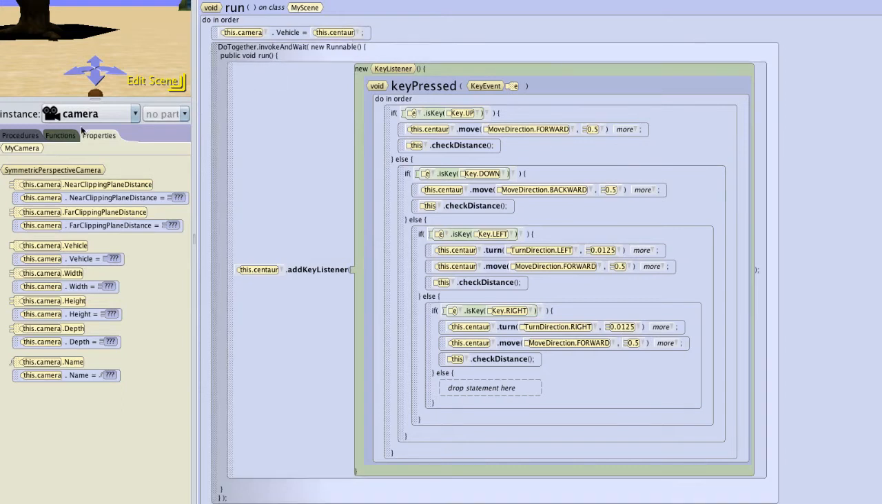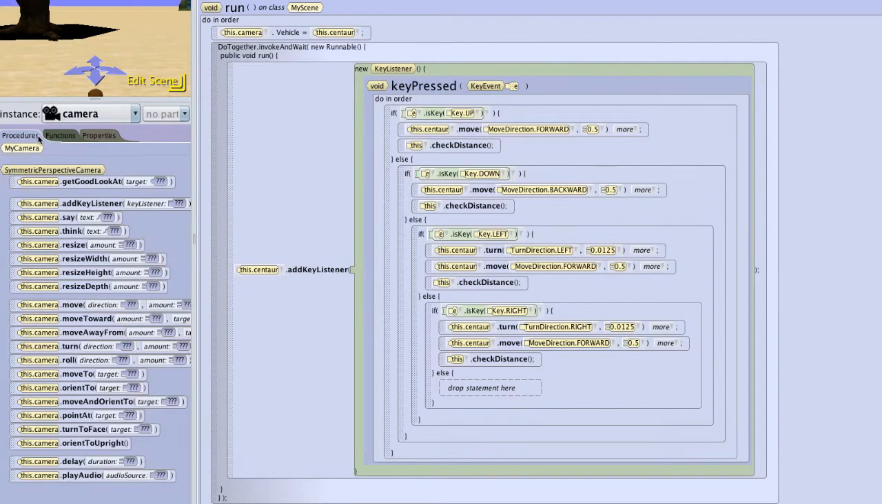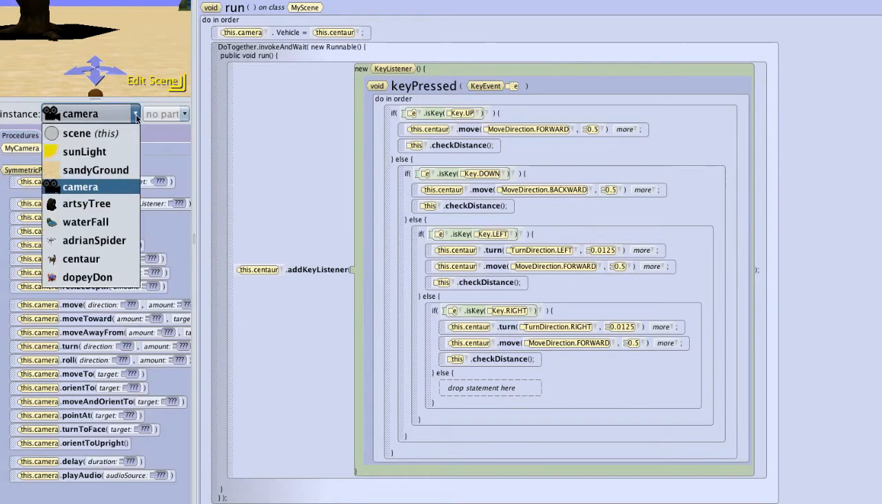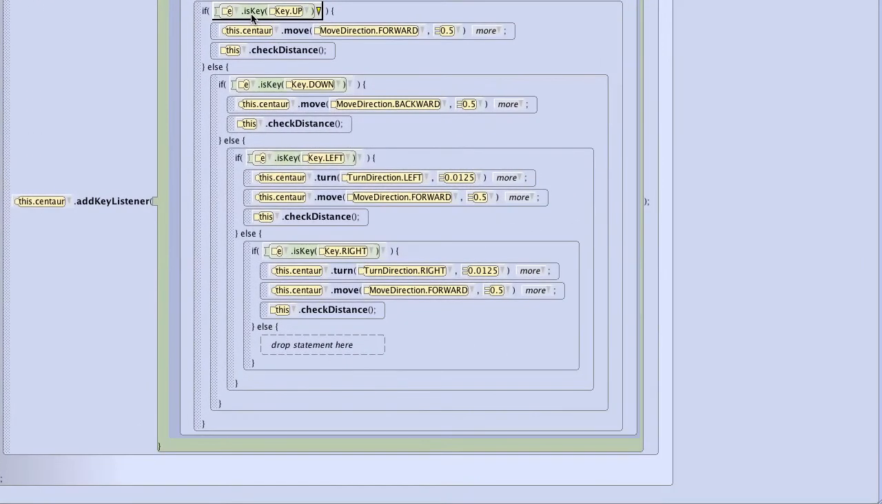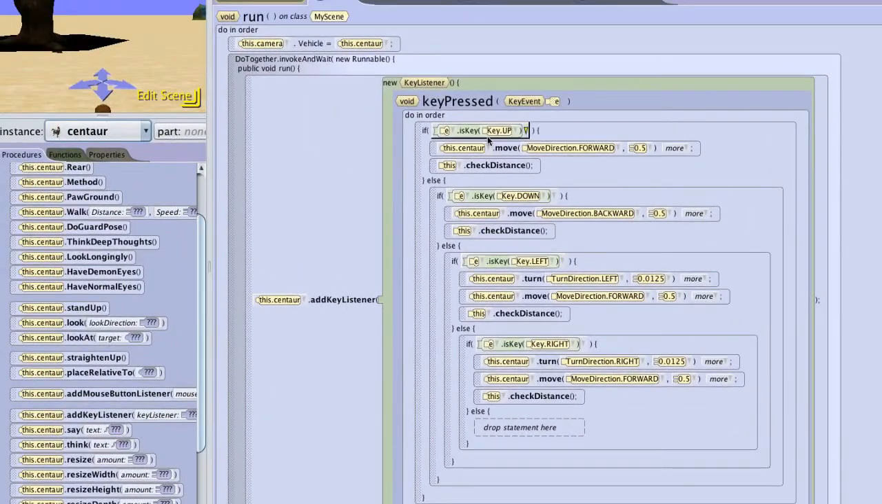I then added key listeners for the centaur because he is what we're moving. So I selected add key listener, brought it in here, and then I had to add an if statement for each option, and they're nested inside of each other. So if the key is up, he'll move forward 0.5, and then we call our check distance procedure that I wrote. And you'll notice each time we press any key, we call check distance.